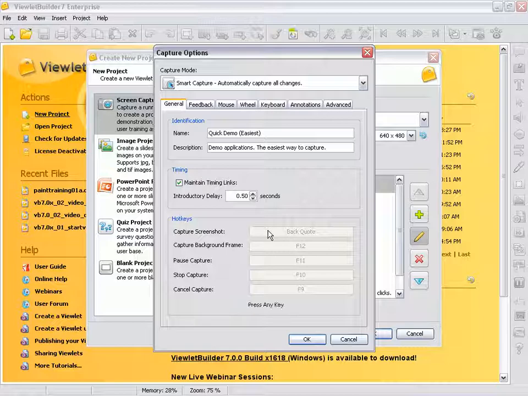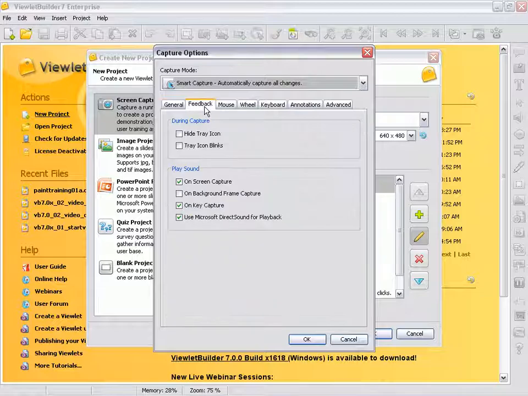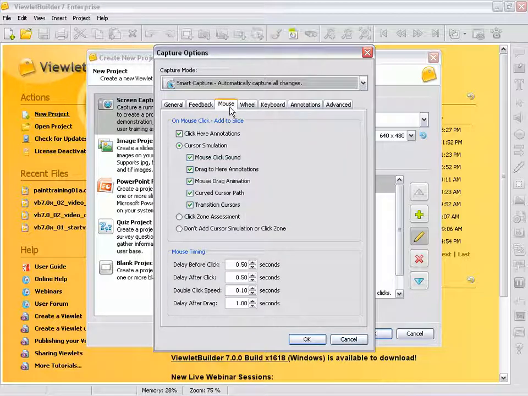So for example, for capturing screenshots, maybe we want to change this to the Control key. Now Smart Capture does automate the process, but we're going to change that back for now. But we can take an individual screenshot using our manual capture hotkey as well at any time during the Smart Capture process. So you can make those changes. We can also make changes in the Feedback tab and the Mouse tab. For example, maybe we want to keep cursor simulation captured during the Smart Capture session.